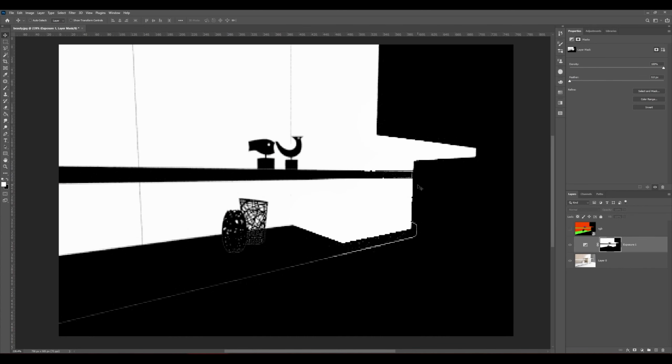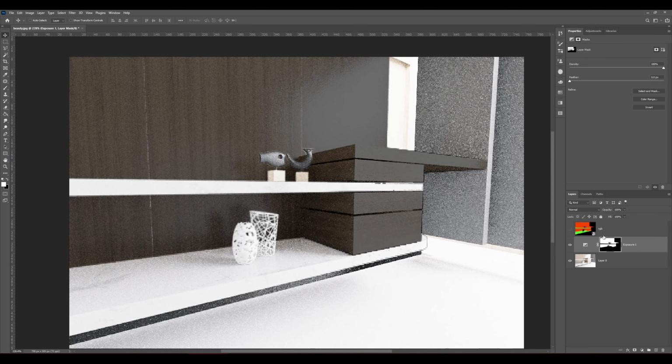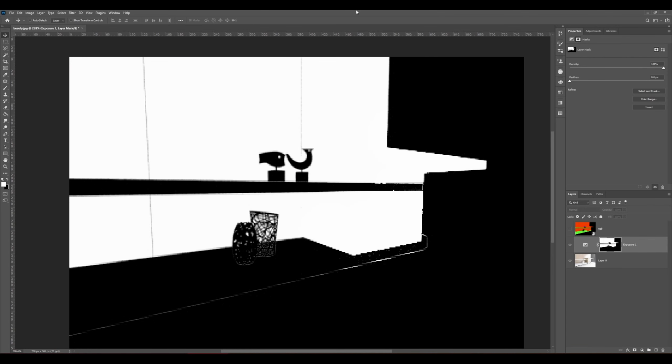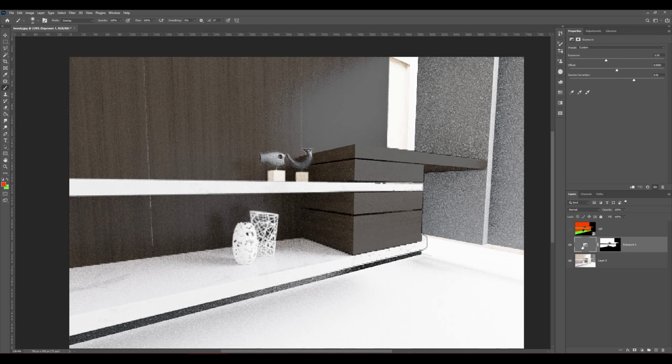So what this is doing is trying to get rid of that fringing around the edges. But you have to be careful not to overuse it, because in some cases it might start showing areas where you don't want it to be shown.